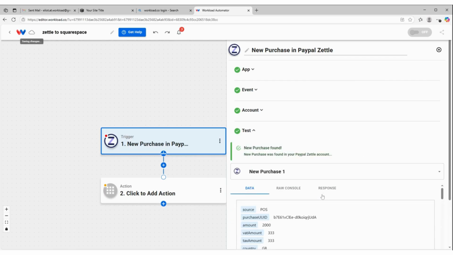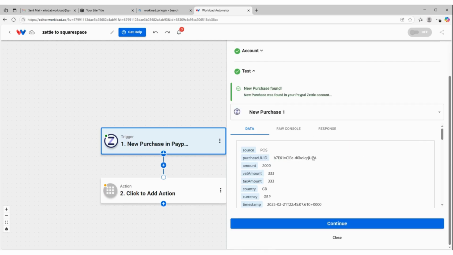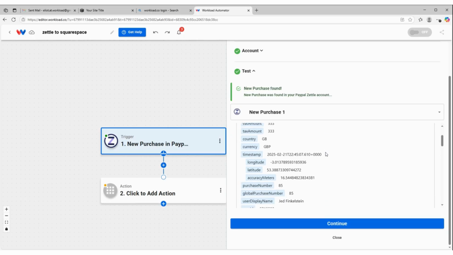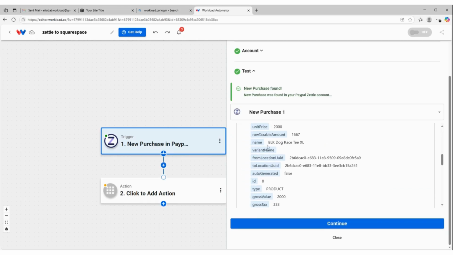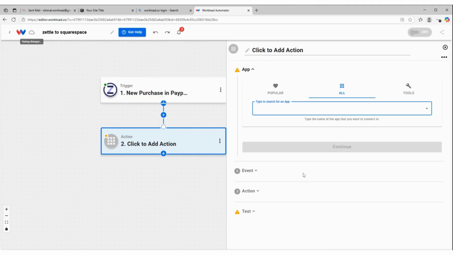And we're going to test our trigger. We have successfully found a purchase. So if I look down at this purchase that we found, you can see the name of the item being purchased is this black dog race tee extra large. So we're going to keep that in mind as we keep building our workflow. So I'm going to click continue.